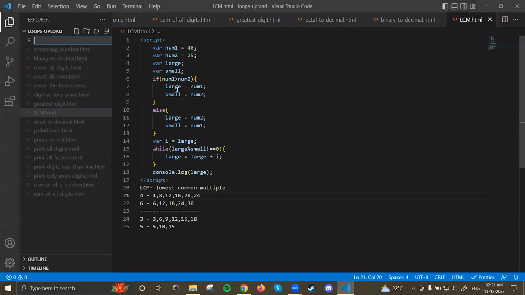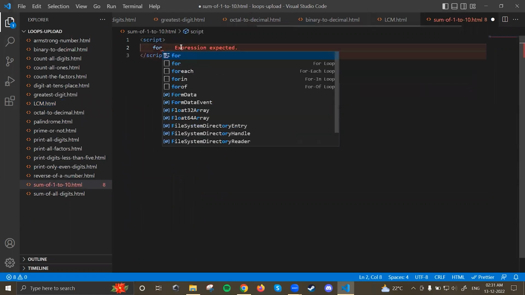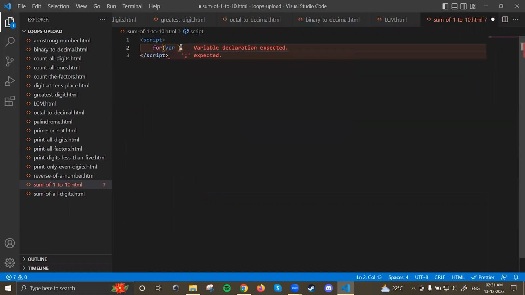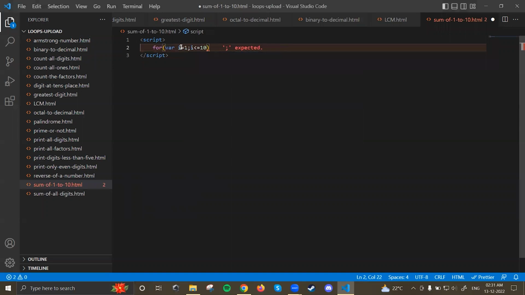Now we'll see a new problem, that is we'll try to find the sum of the numbers from 1 to 10. Okay, sum of 1 to 10. So how do I do that? This is nothing but we need a for loop. Inside the for loop I'll start where I is equal to 1, I less than or equal to, where do we need to stop? From 1 to 10, right? So 10 and I plus plus.